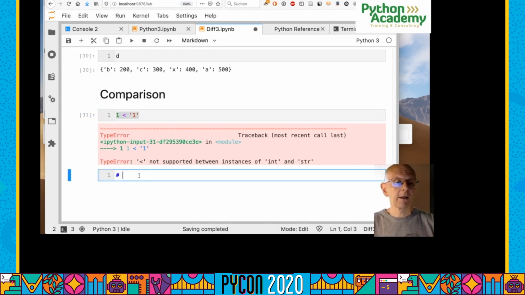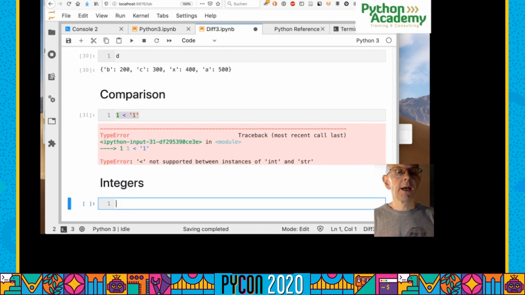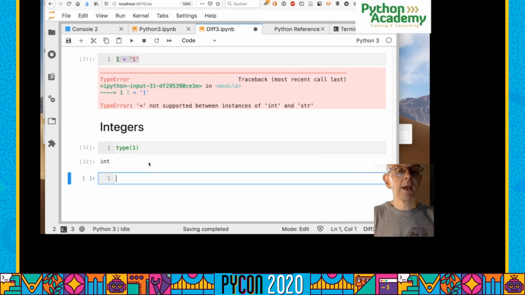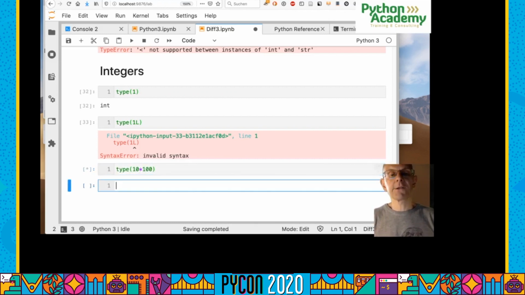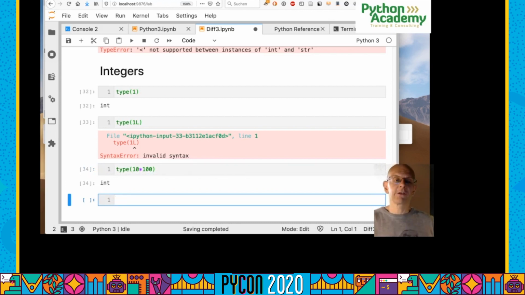So if we go here, so you can say integers, and you have type 1, yeah, it's int. And if you now try to put an L, it tells you it's not going to work. It's invalid syntax, and you can have a very, very big number. Yeah, this is a very big number and still an int. So there's only one integer, which makes your life easier. This was kind of a gradual process in Python, that the differences between longs and int became smaller and smaller, and therefore to just get rid of something.